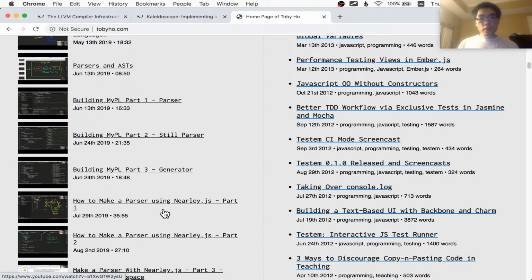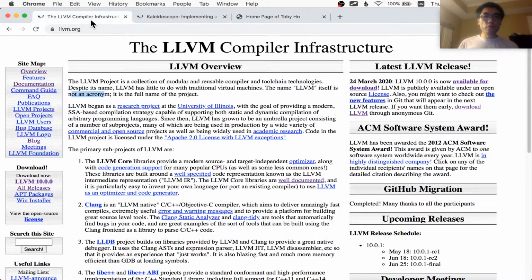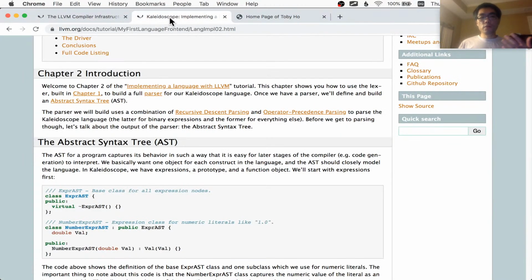But if you're serious about compilers, learning how to make compilers, you should also learn how to do it the hard way as well. And the hard way is writing a parser by hand using the recursive descent technique, which is what we're going to do here. First, let's start with the abstract syntax tree.